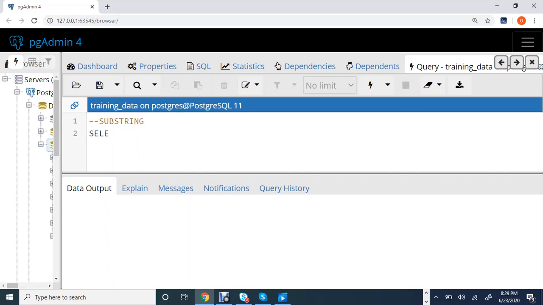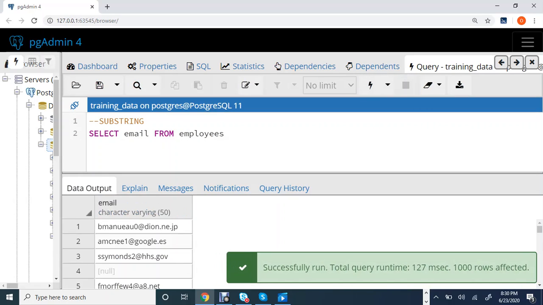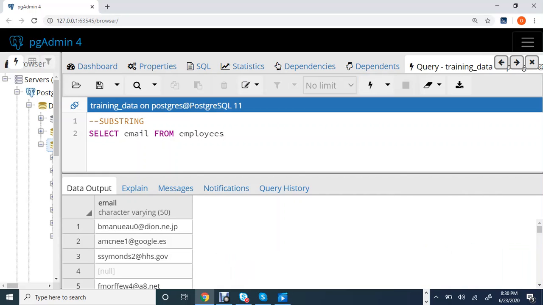Let's do a select email. We're going to be using the email column for this as well. Select email from employees. So let's say I only want to select from the first character of each email to the fourth character, or I want to select from the second character to the fifth character. Whatever you want to select, as long as you don't want to select everything, okay?